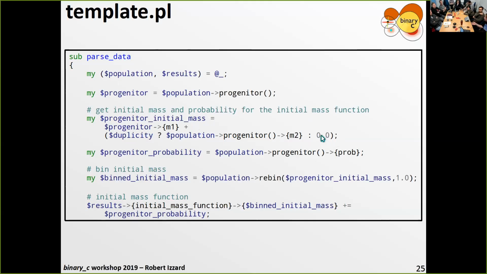Now, if the duplicity here is 0, this part just gives us 0. That's because that's the secondary mass. The secondary mass is clearly 0, and you've got no binaries. But then if you have binaries, so duplicity is 1, then this part here is what you get. So then the initial mass is M1 plus M2. That makes sense. The probability you can also get from the progenitor.